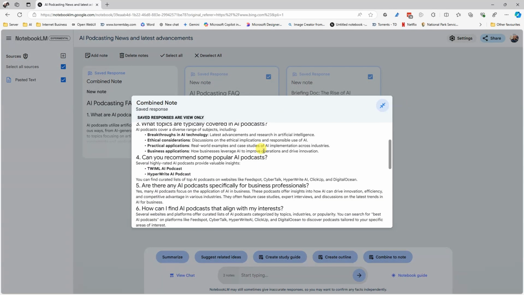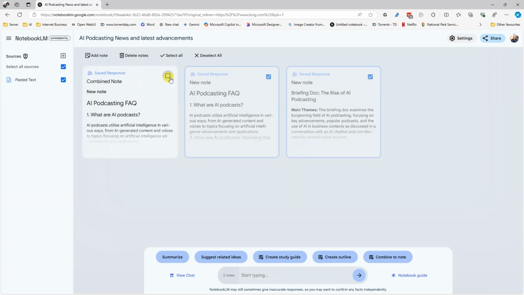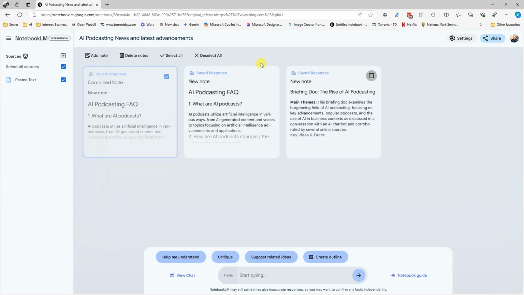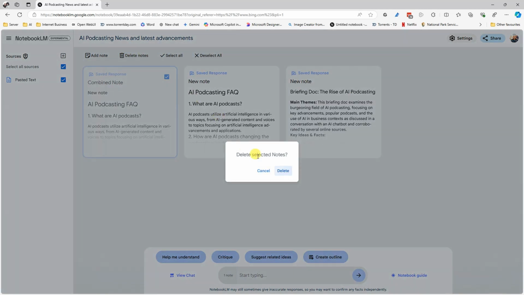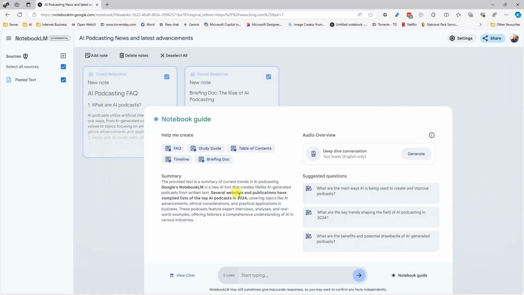Now I've got one note with the FAQ and the briefing. I'm just going to delete that, but you can combine the notes and do different things with it. Just going to delete that one. Select those two. I don't know if that makes any difference or not, but that's pretty much it. We've got some settings up here I haven't really gone into. There we go. We've got information. Pasted text or sources. That goes back to the other notes.